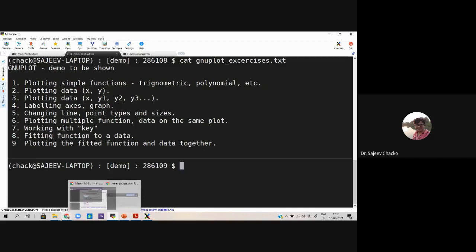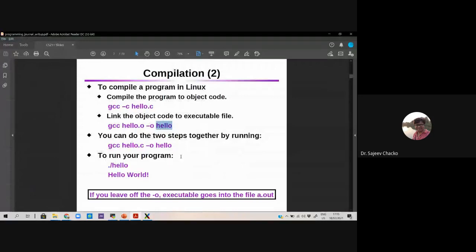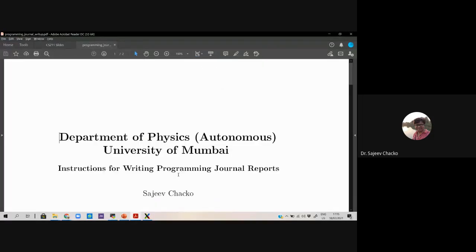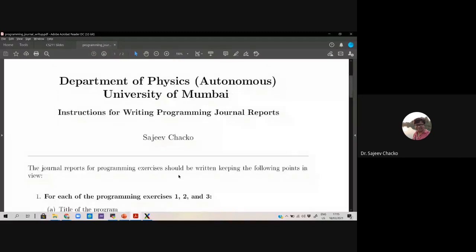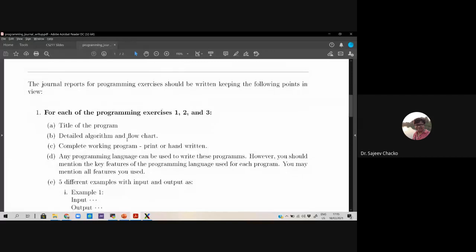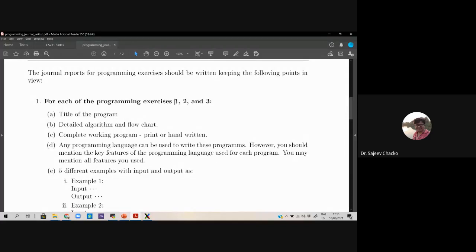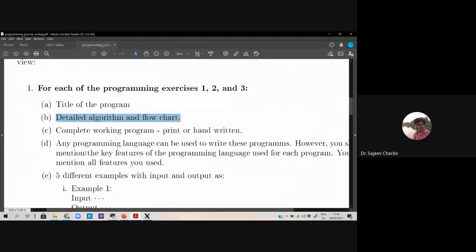Now what I would like to show you, which I will share also with you, is this particular instruction on how to write the journals. In order to write the journals, for programming exercises 1, 2, and 3, where only algorithms are given, you have to first of all write the title, details of the algorithms, and the flowchart has to be given. Detailed algorithm, as detailed as possible. I hope you can see this. I'll share this document after the presentation.